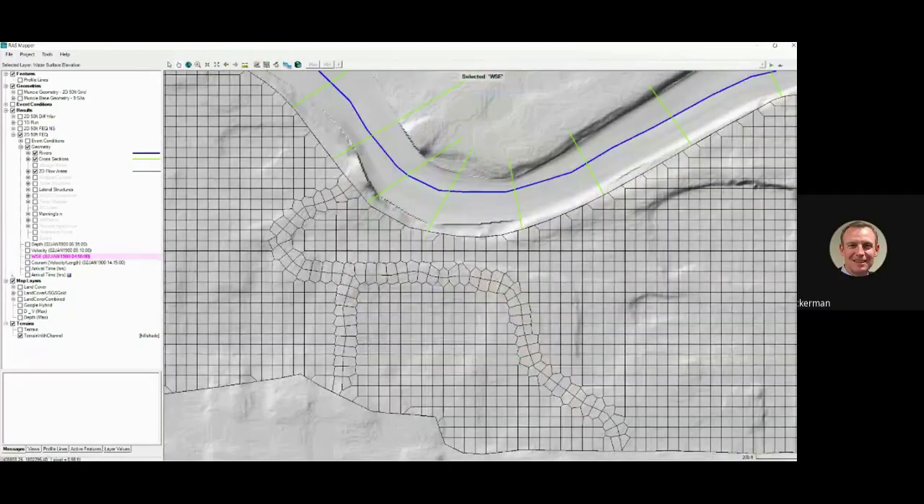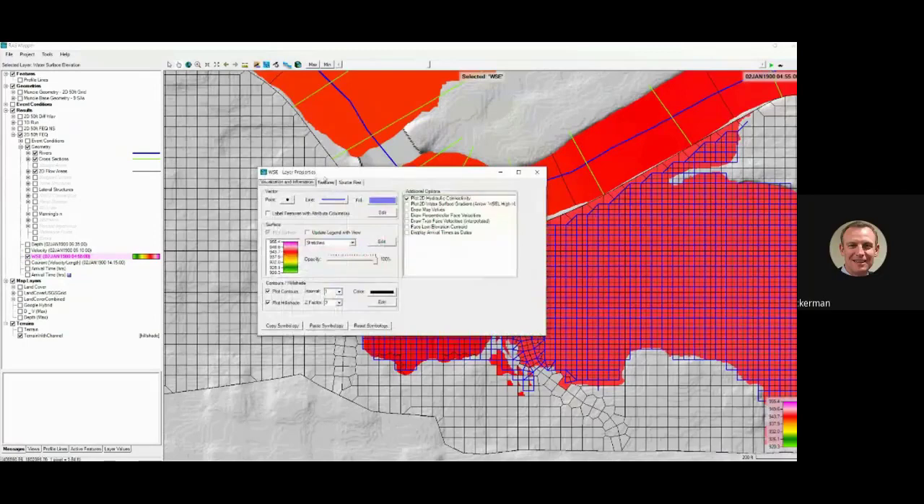Courtney missed the turning on the hydraulic connectivity, so maybe you could turn that on. Perfect. Yeah. One more time.